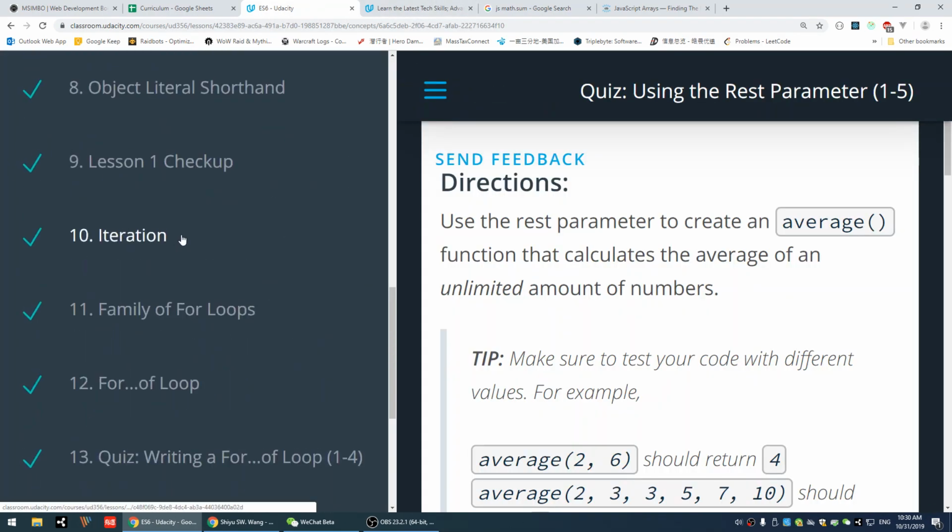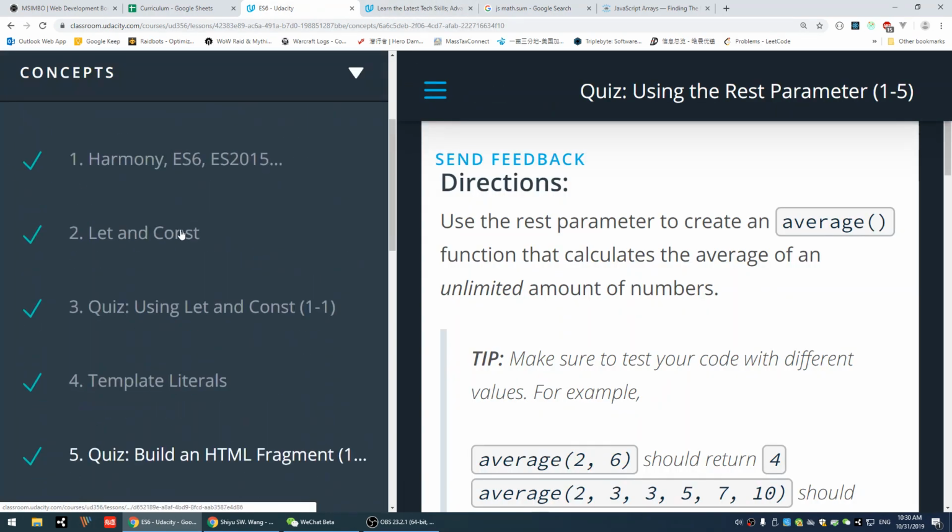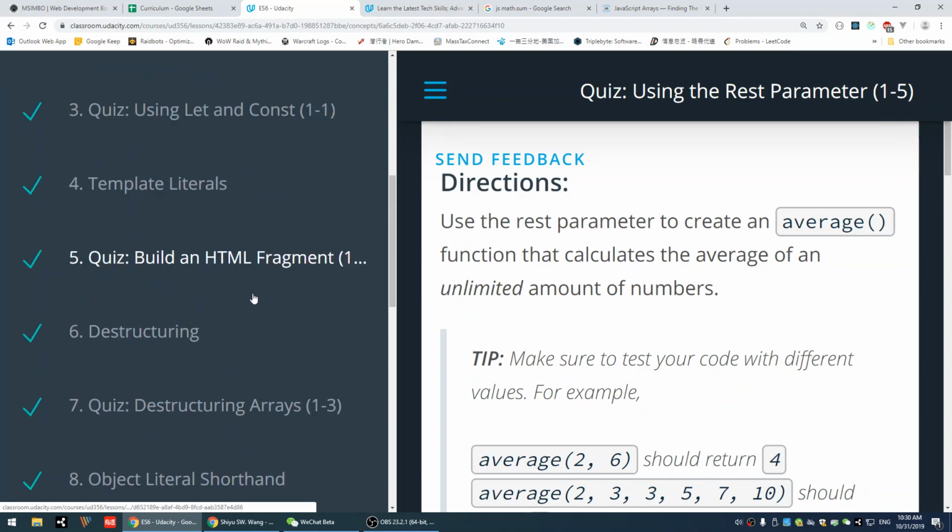So let me see. Template literals, right? So the backticks. That is very useful. You can use variables inside a string, so you don't have to write a string plus a string plus a variable. It's kind of annoying. Using backticks is much easier to read and much easier to debug if you have any error inside it.